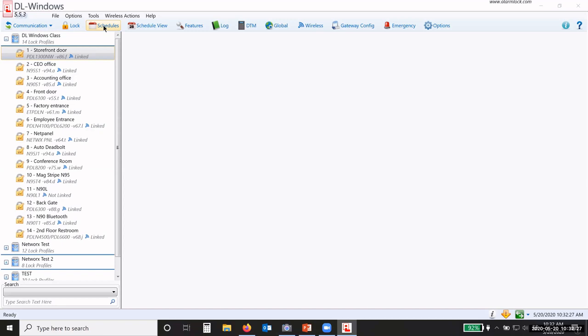The schedule view we'll talk about in a little bit, but this is where you create your schedules, your lock, unlock schedules, your user group enable, disable, and all of your different schedules. The features we'll talk about after the schedules, but each lock type has different features. So some locks will have all the features that we have, some won't have hardly any of them at all, but we'll talk about those.